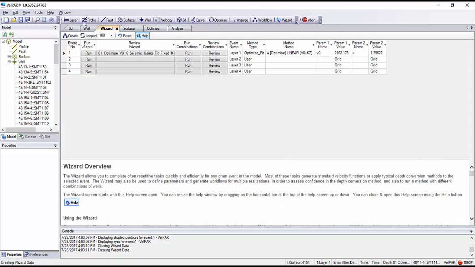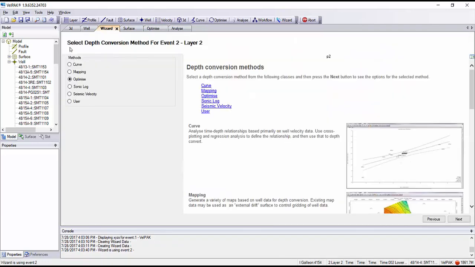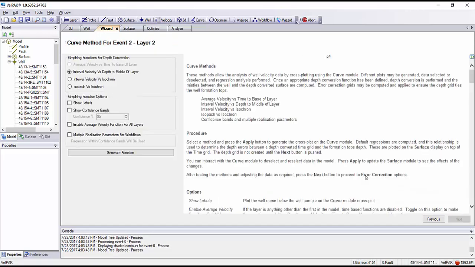If we click on the wizard again, we can now run a depth conversion for layer 2. Here we can click on run, and we could in this time select the curve module, which is our graphing module, and press next like so. Next again, and we have the options here that are available.